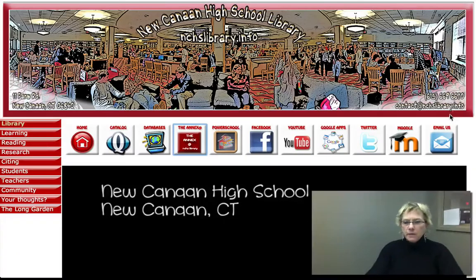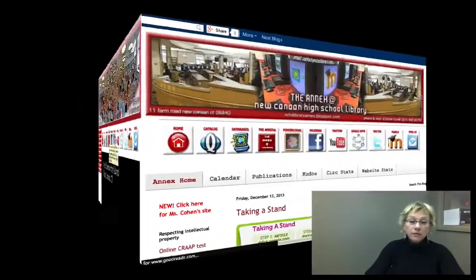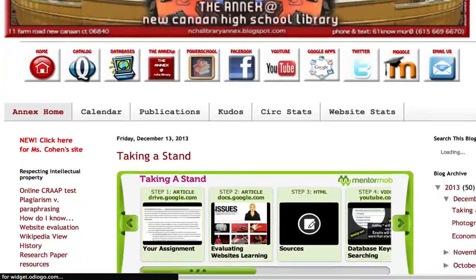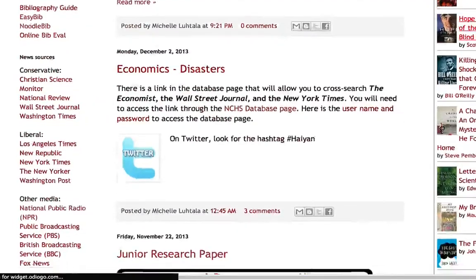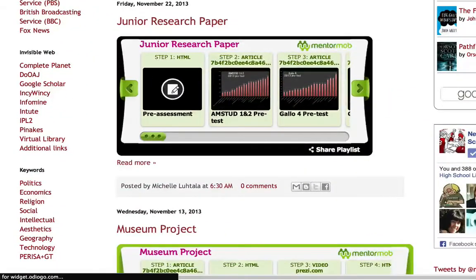So folks, we've been playing around with a new fun tool called, actually a couple new fun tools called MentorMob, and then the other one is called BlendSpace. So we're using it for actually quite a few projects. You can see these are MentorMob playlists that are appearing here.